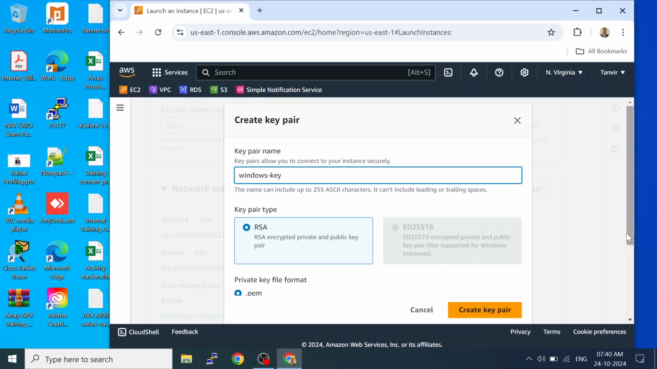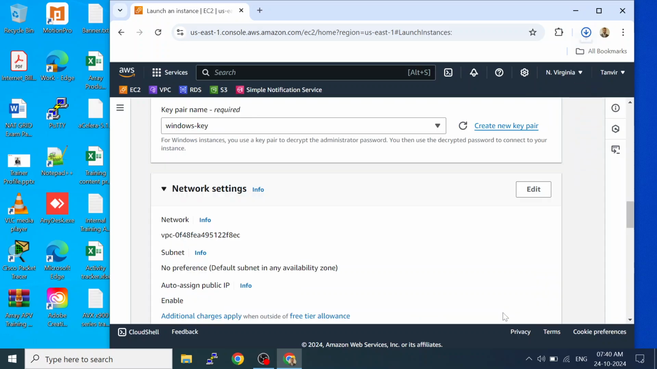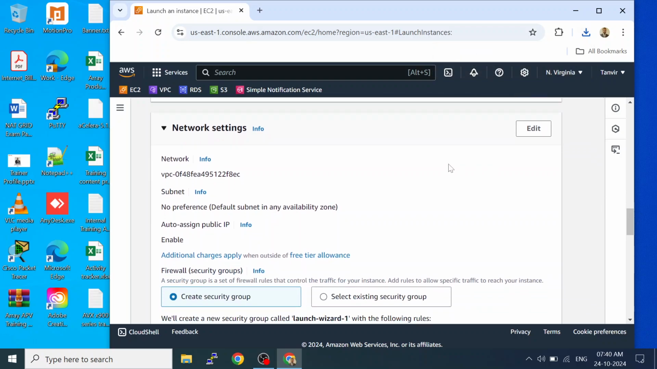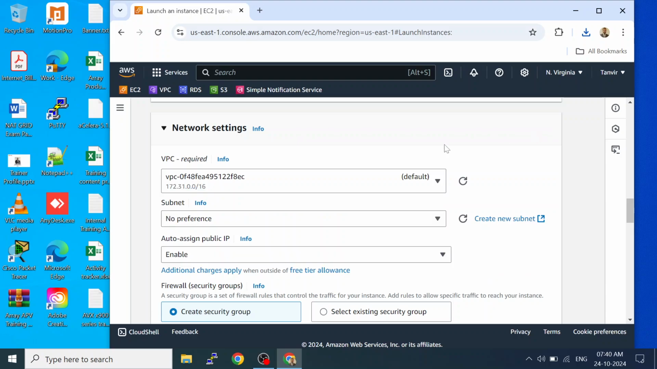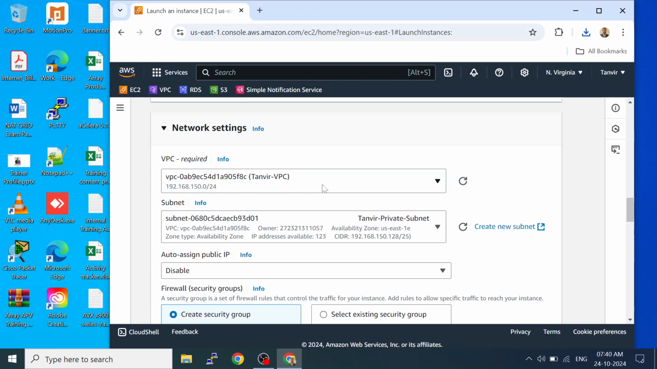Windows key. Type PEM, create key pair. Now here earlier we have not done changes in the network setting because we didn't have our own VPC. Now we have our own VPC, so we will edit it. Here I don't use the default VPC. I will use my own VPC.